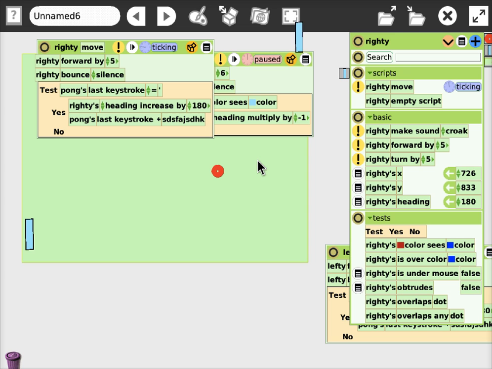Oh, look at that. Where's it gone? Why is it doing that? Is yours doing that too? So does anyone have any thoughts on why this is doing that? It doesn't seem to be bouncing.